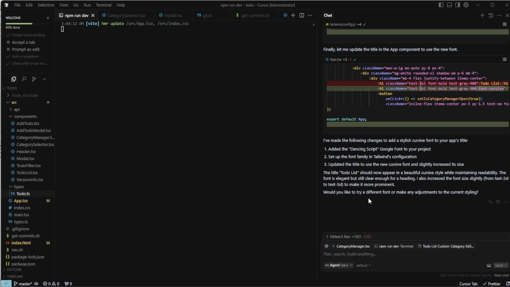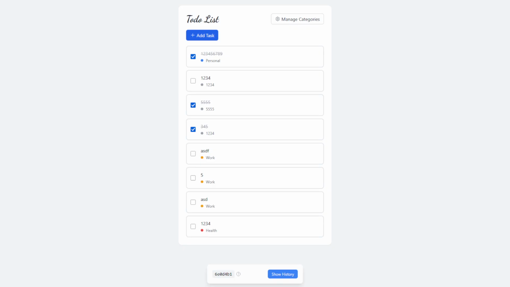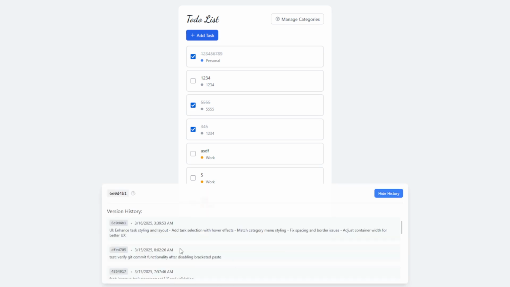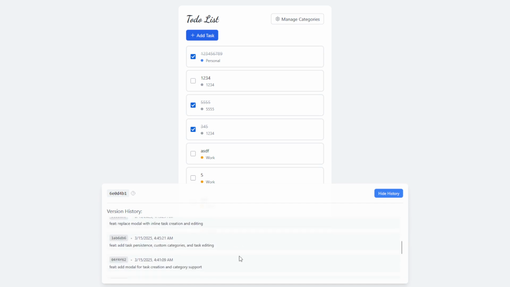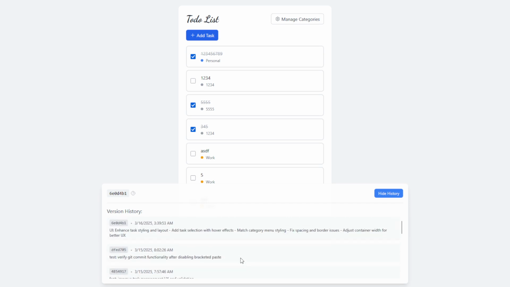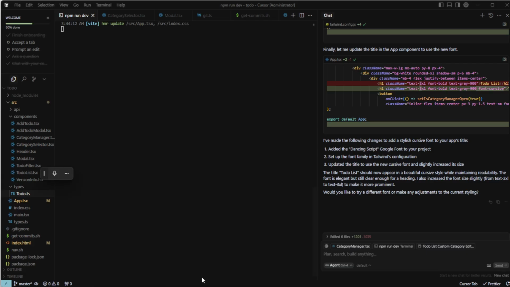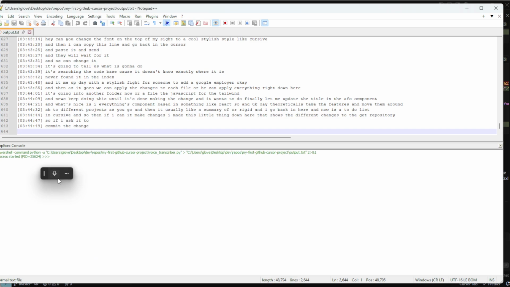And then it gives you like a summary of what it did, and I can go back in here, and now it is a to-do list in cursive. And so then if I commit my changes, I made this little thing down here that shows the different changes to the Git repository. So if I ask it to commit the change, hey, will you please commit the change for me?